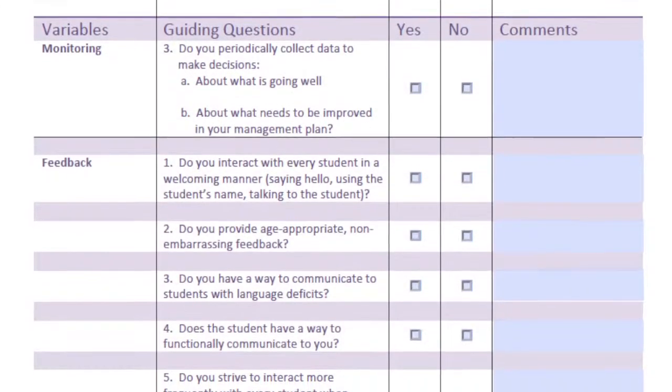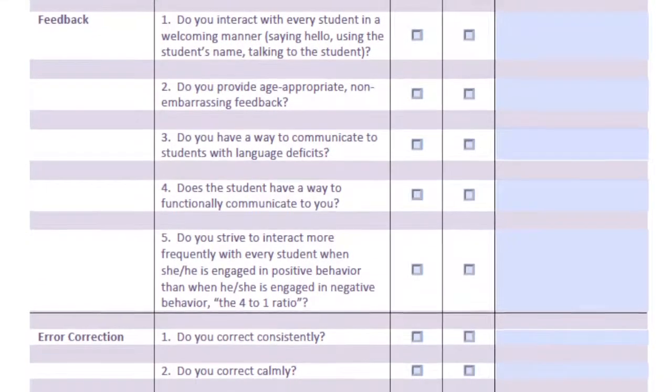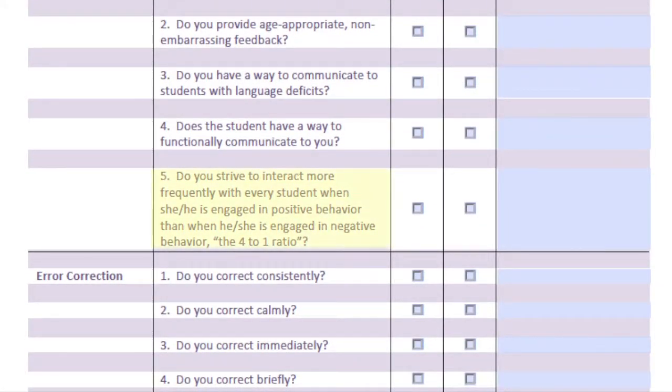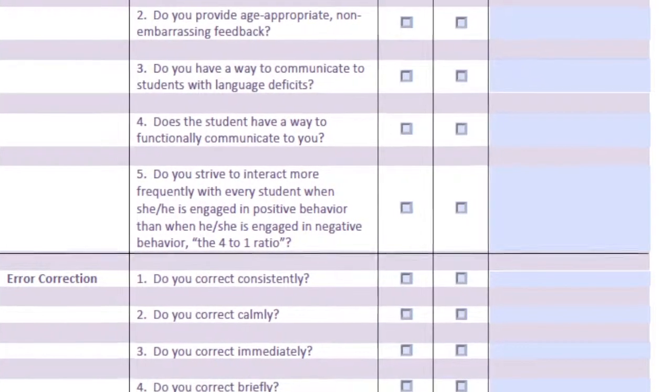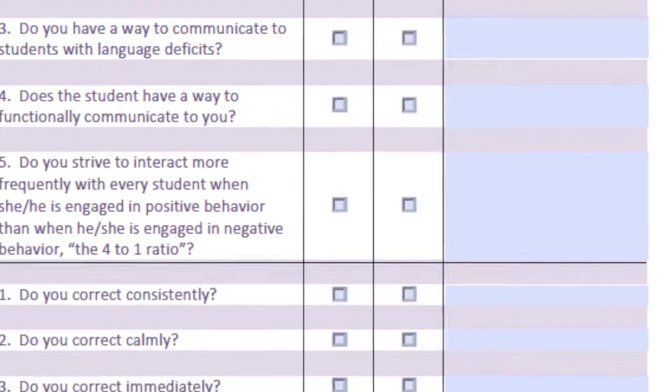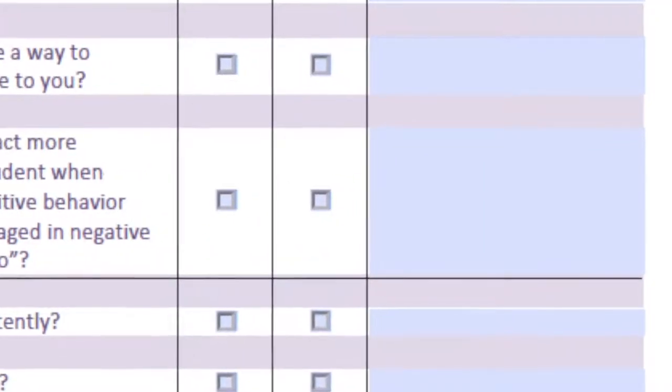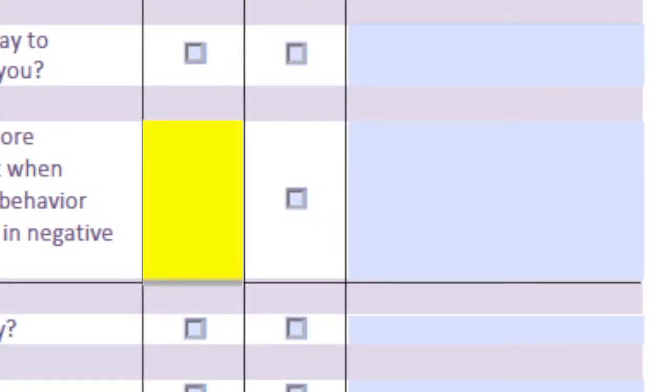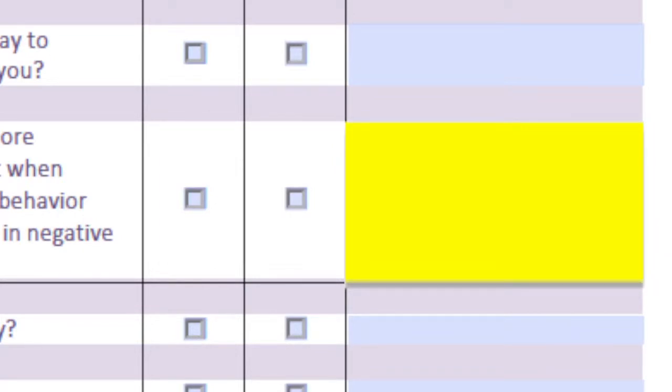Our fourth variable is feedback. Number 5 asks, do you strive to interact more frequently with students when he or she is engaged in positive behavior than when he or she is engaged in negative behavior, the 4-to-1 ratio? After reflecting on this variable, you will want to decide whether or not this variable is evident within your classroom by selecting yes or no. In the last column, you may want to comment on ideas or notes specific to that guiding question.